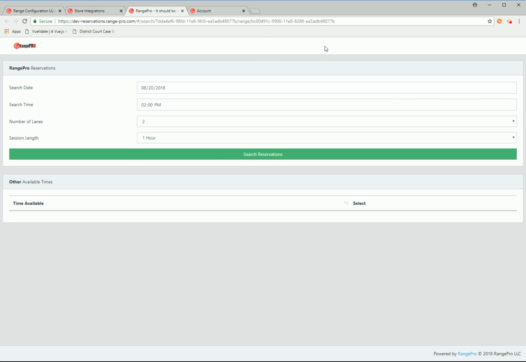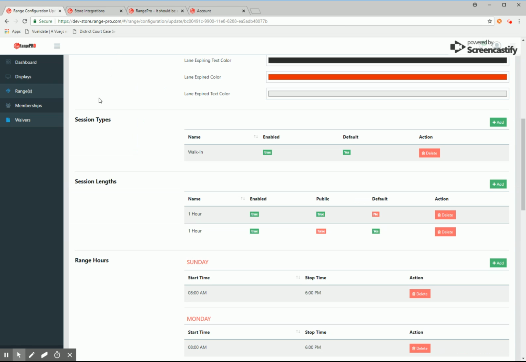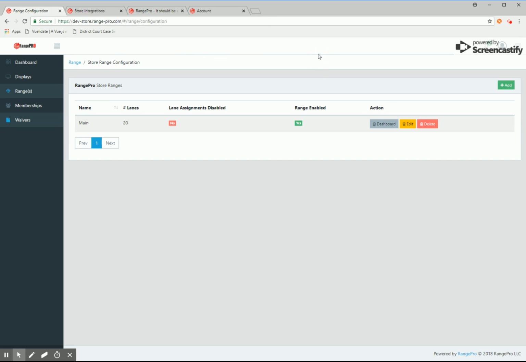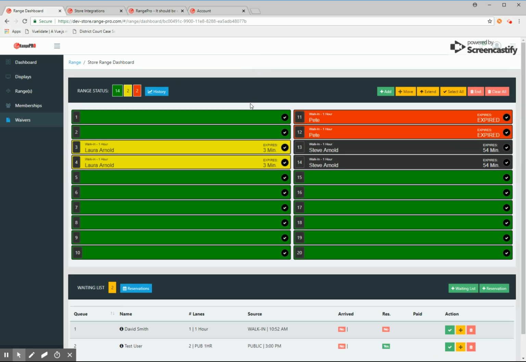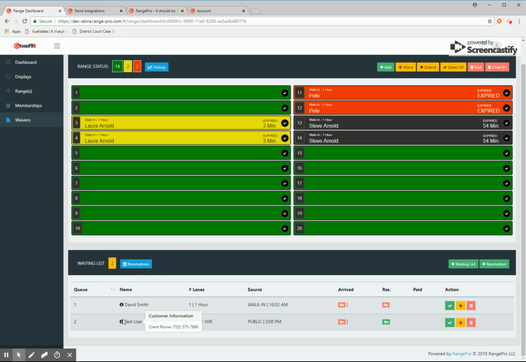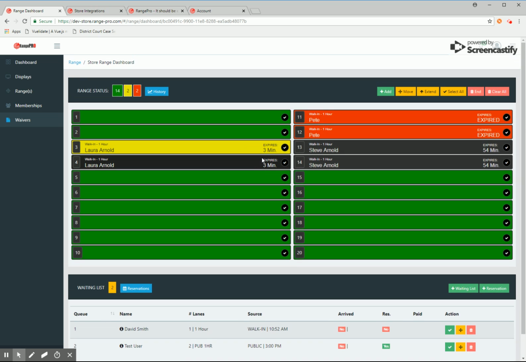Pretty exciting. And then, we'll hopefully show more in the next couple of days as we get closer to our release. But if we go into the range dashboard again, I can show you that that reservation has been made. It's from public. It's at 3 p.m. And then we can check them in as they arrive. So pretty cool.